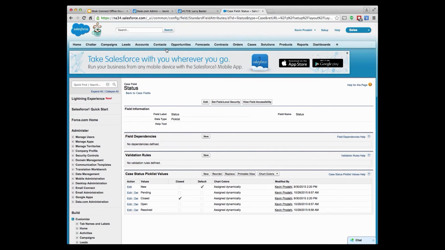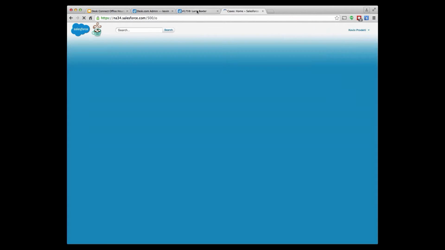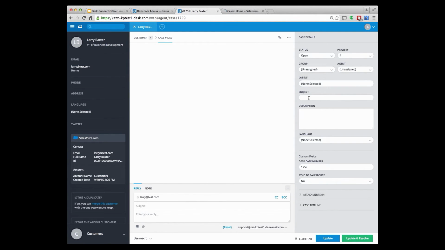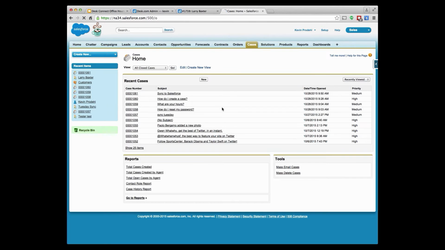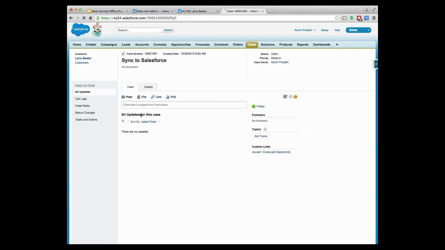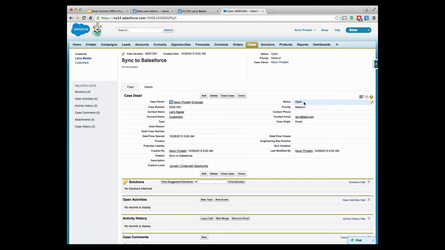But if we go into Salesforce and let's update the subject here. We're going to call it Sync to Salesforce, and then we're going to update this case. All right, so now if we go into Salesforce and look for our cases, we're going to see our case synced over here. The title matches up, Sync to Salesforce, and from here you can look at the details on the case. The status is open, and the priority is medium. We have the email, all that good stuff.